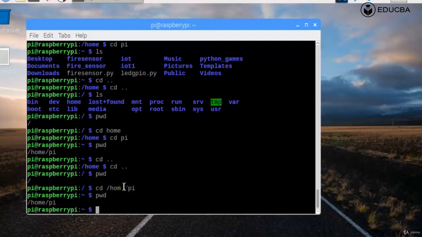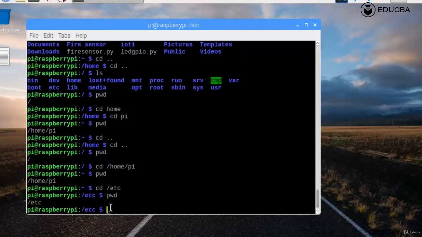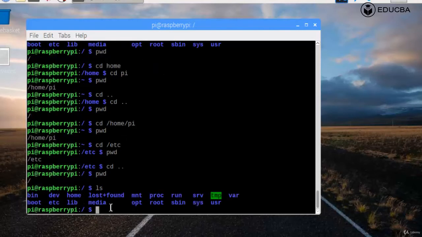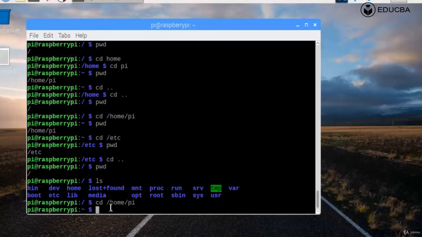Maybe one day I want to go into the etc folder, which is there in the slash. If I want to do that, I can directly go like this: cd /etc. I don't want to go anywhere else. Now if I do pwd, where are you? You are in /etc. But if I do a cd .., where am I? I'm in /. So now again I can change to /home/pi. Okay, so I hope you've got some idea about how to use them.